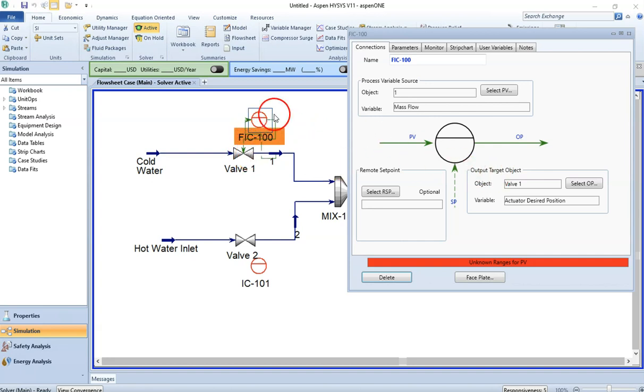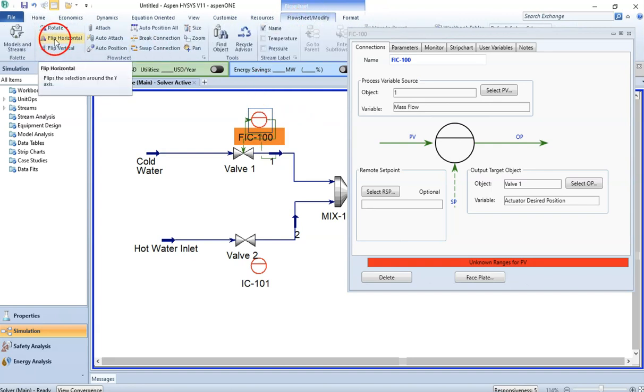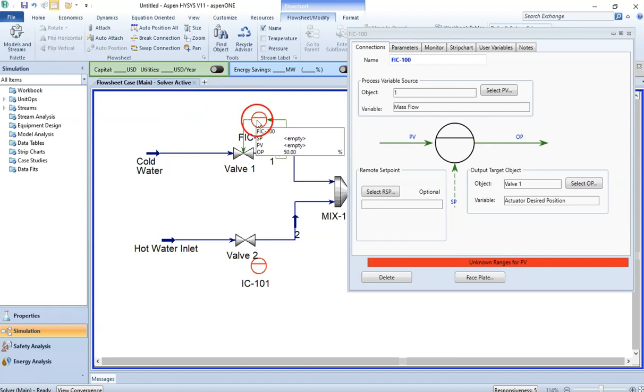when I provided the output target here. So to make it a little bit better, just click on this, go to the flow sheet and modify. This will be activated. Just click on this one, flip horizontal. If you unselect this, you will not be able to have these options available. You need to select the object if you want to use these options here. So far we have defined our process variable for this controller.